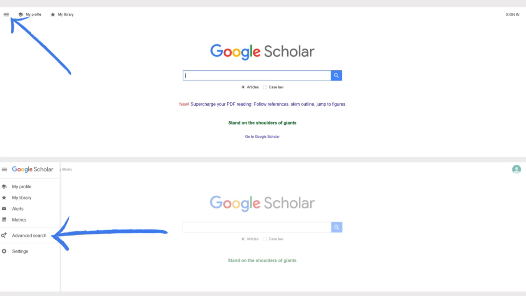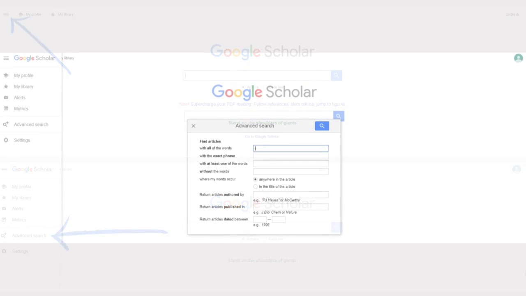Click on the three horizontal bars in the top left-hand corner and then click on advanced search. There are multiple editable fields, including searching for an exact phrase, searching via keywords, or searching for a specific author. Choose what fields are most appropriate for your search.